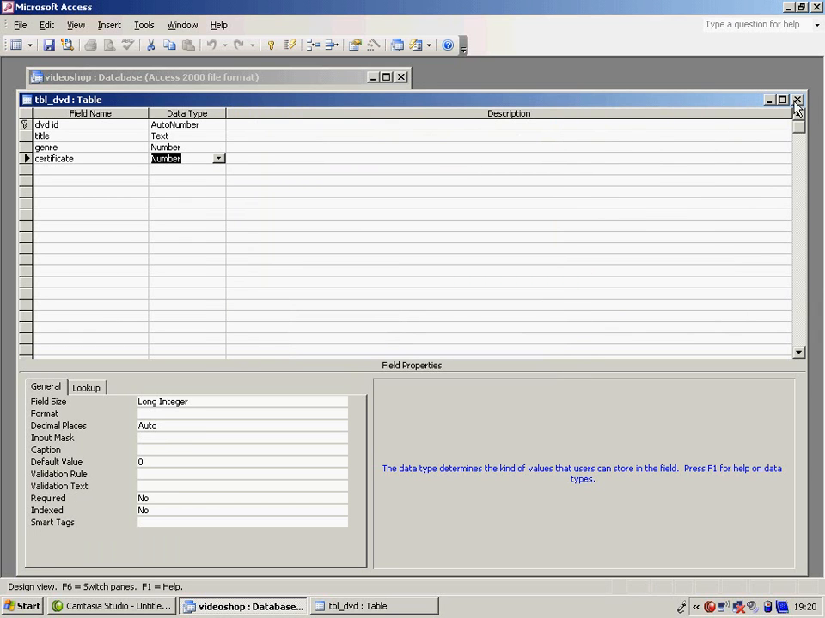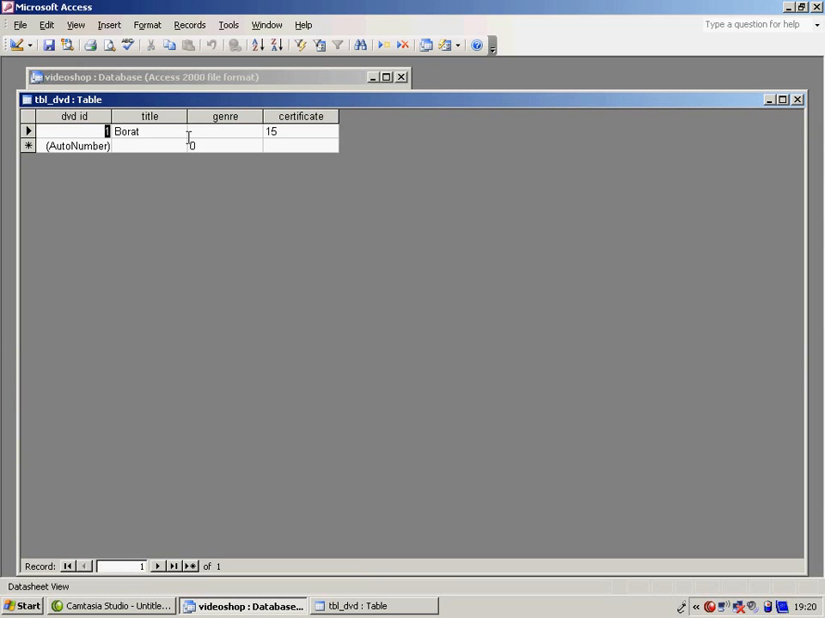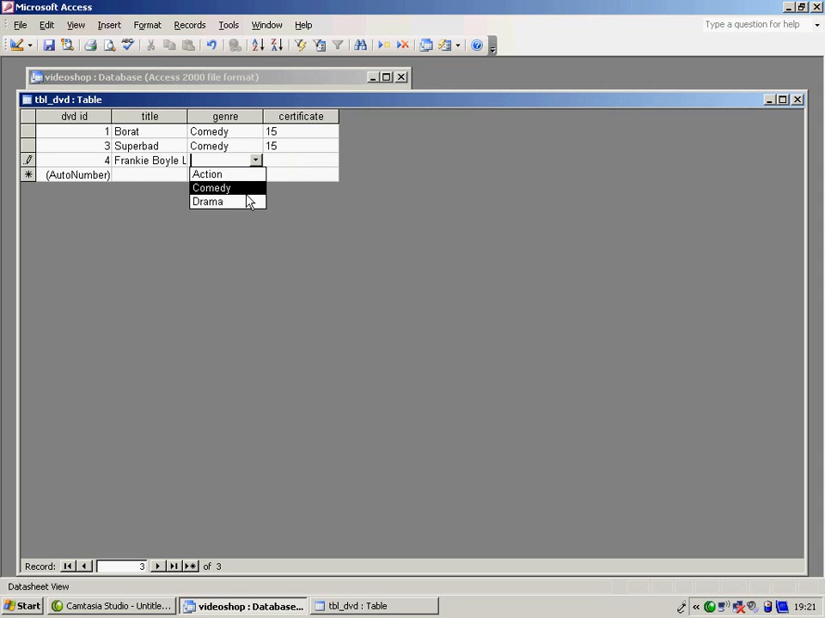Okay, let's show you why we did this. Let's go into datasheet view. Borat, genre. You can pick from the list. Certificate 15. I never have to type comedy in again. Superbad. It's a comedy. It's a 15 certificate. Frankie Boyle. We won't put the full title. Well, Frankie Boyle Live we'll put. Again, it's a comedy. It's an 18 certificate.